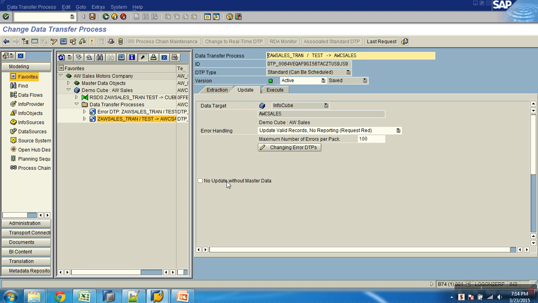If you want, I can allow it. If I allow it to load, it will explicitly insert the characteristic value, generate an SID, use that SID, generate my dimension ID, and use that dimension ID in my fact table. This is a checkbox. If I say no update without master, it does not allow loading those transactions for which there is no master. If I deselect it, we accept even without master data. Clear? So this is a checkbox where you indicate whether the transaction has to be loaded with master data or without master data.